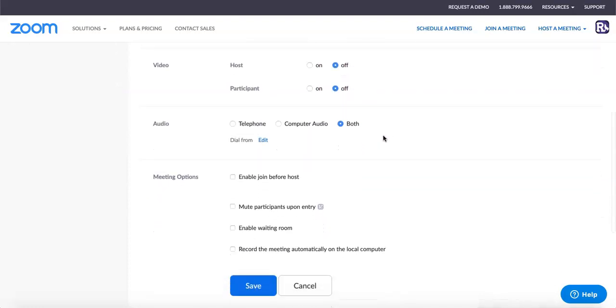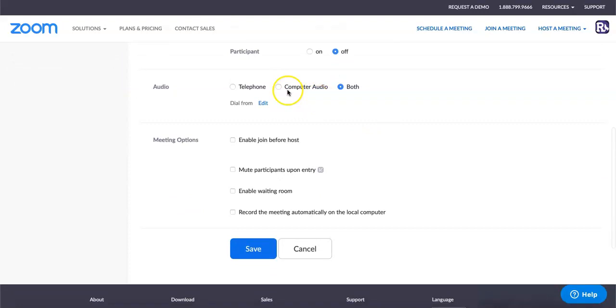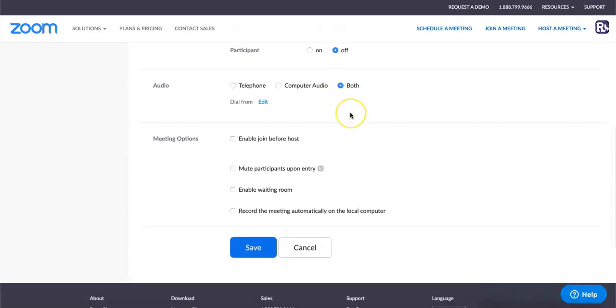themselves. For their audio, you can give them the option where they can use their phones, or they can use their computer audio, or they can do both. Since most of our students have both phones and computers, and they can differ on which medium they want to use when they enter a conference room, I like to set mine at both.